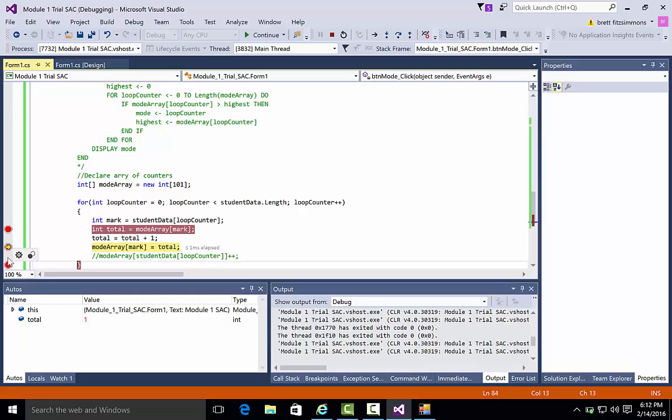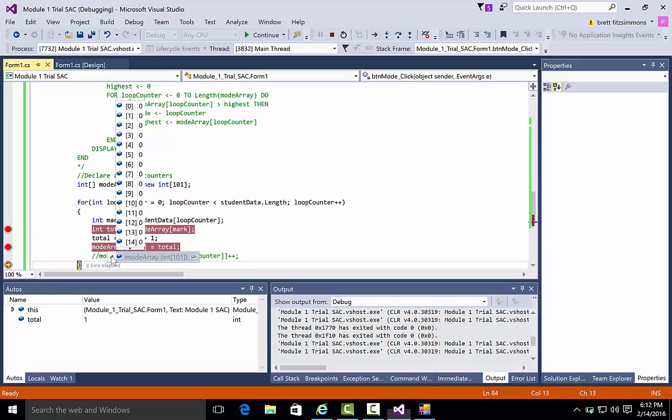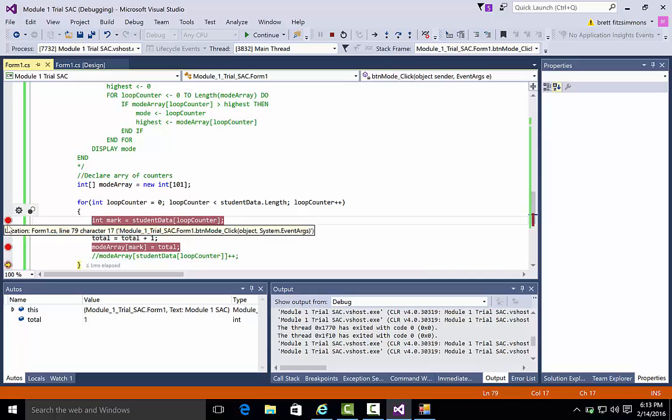And if I put another stop point there, run it on again, and if we have a look in mode array again, if I look down into mode array, there we are. So if I scroll down through there, we get to 32, and we should see that there's been one instance of somebody getting 32. There it is.